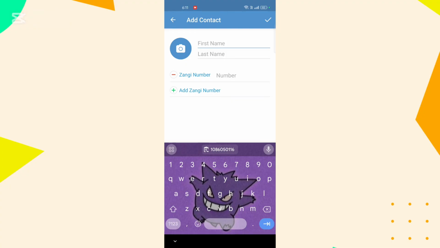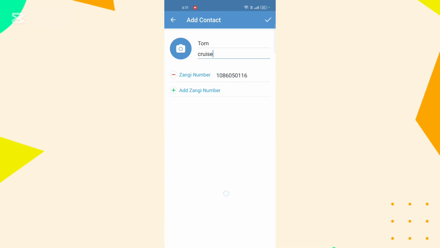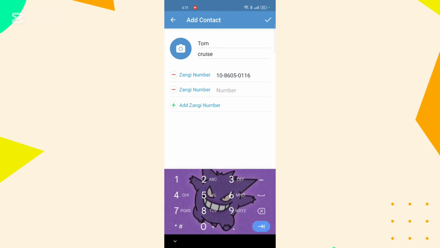Enter contact information. You can add someone by entering their Zangi username and phone number. Ensure that you enter the correct details. Wait for confirmation. The person will need to accept your friend request before you can chat with them. Once they accept, they will appear in your contact list.